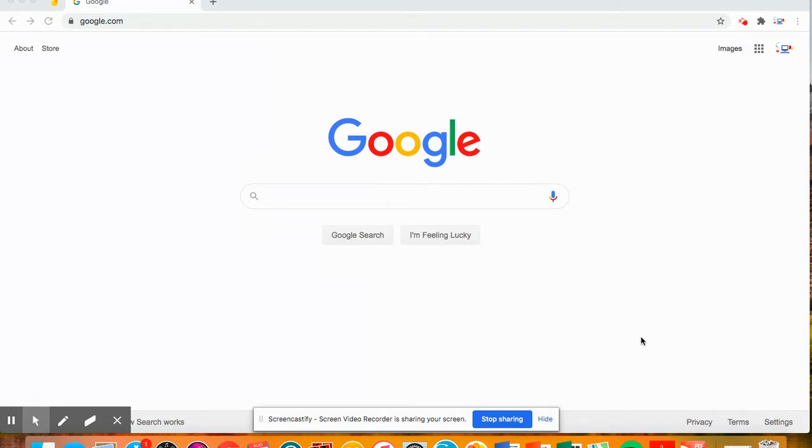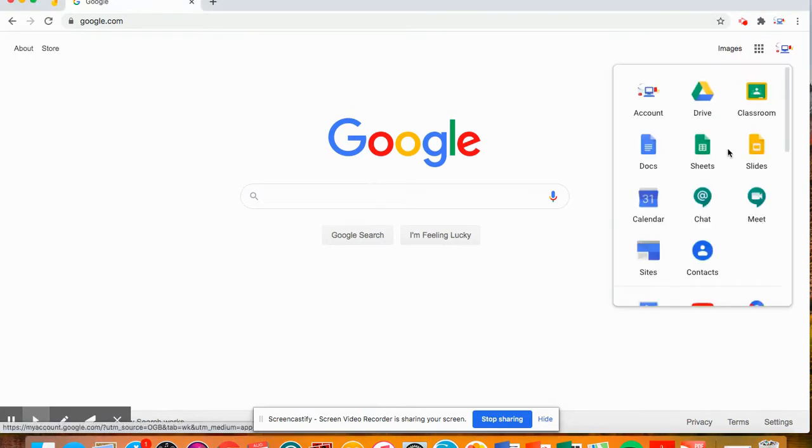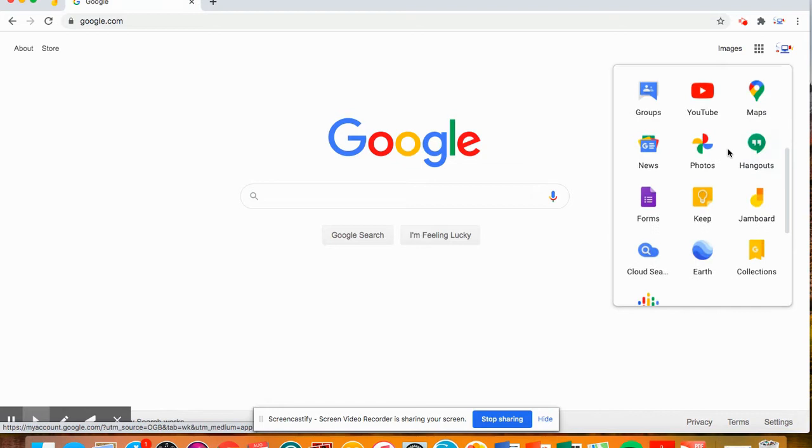First, to access Jamboard, you will go to your Google homepage, and then you will select the waffle in the top right side of your screen. And then scroll down until you see Jamboard here. So click on that.